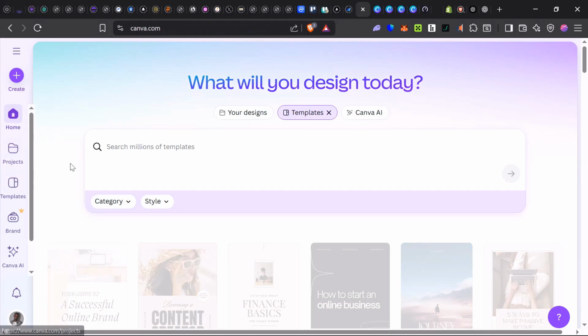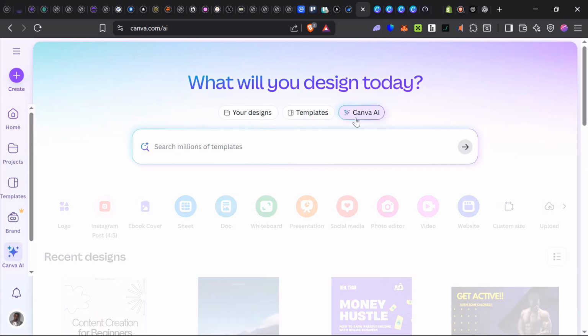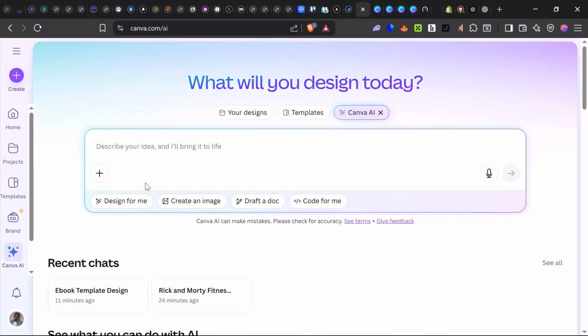So once you've clicked on home, go ahead and select Canva AI. So on home, just click on this Canva AI option. So when you've clicked on the Canva AI option, what we're going to do is quite simple.